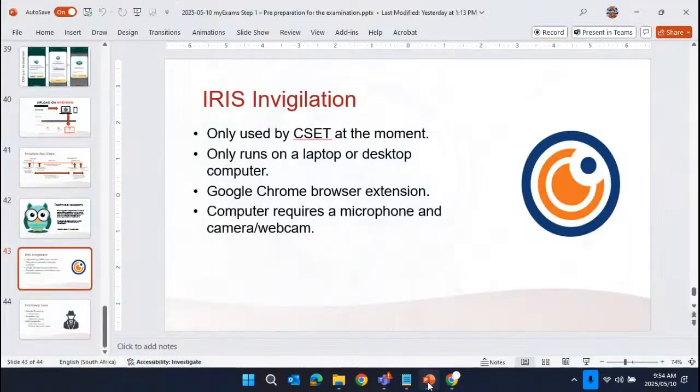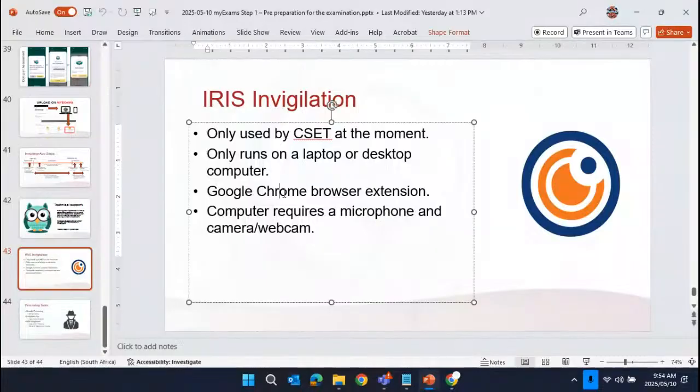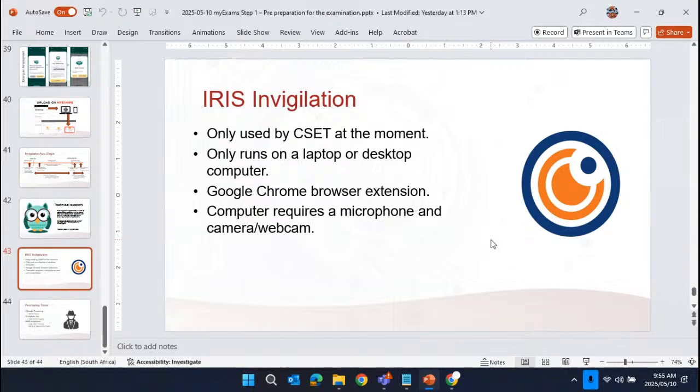The third one we're going to look at is called Iris. Now remember, this is only for CSET students and the CTA students. Unlike the Invigilating app, this one only runs on your laptop or desktop. It does not run on a smartphone. You can use the Chrome browser extension or Edge. It also works fine, and it has its own setup that you need to follow.